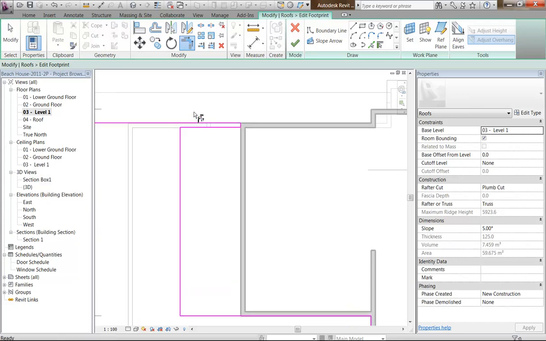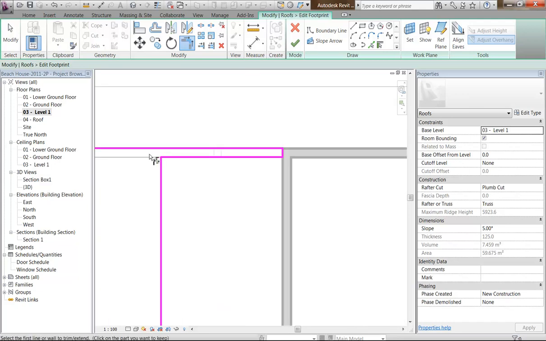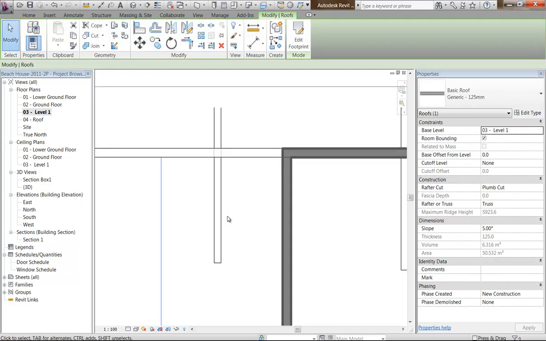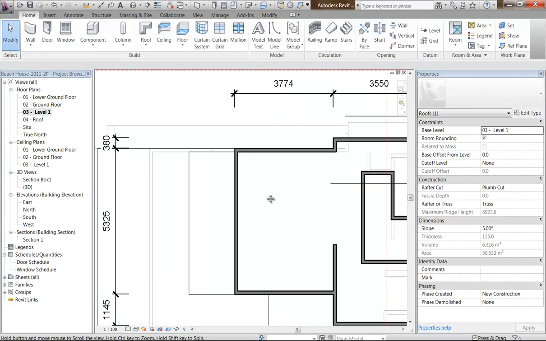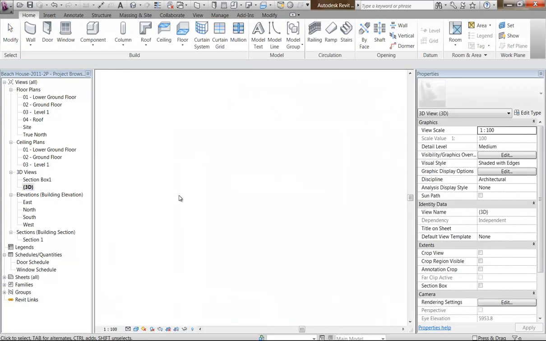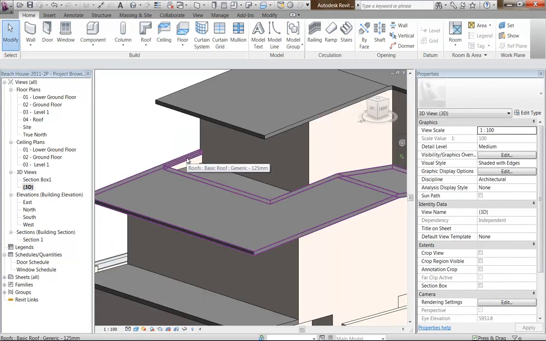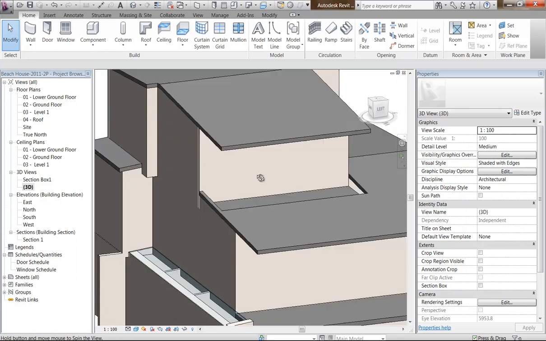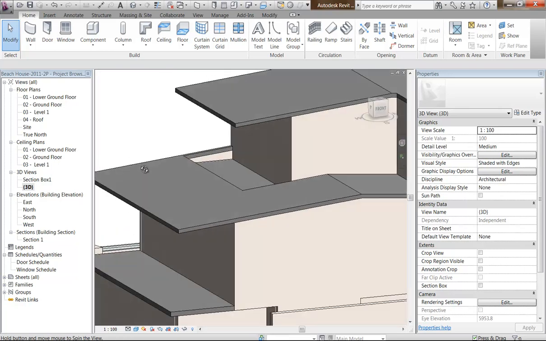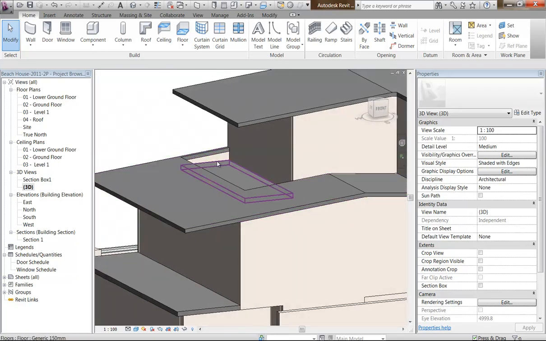Okay, so that's the part you need to watch out for, because you've got that little bit of roof that needs to extend along the side of the balcony. And again, there's lots of funny little details in this house, but it's all really good practice. So now if I look in my 3D view, you'll see what I mean. It's that little bit of roof there. If it's not there, on the inside it probably would be okay, but on the outside it would look weird.